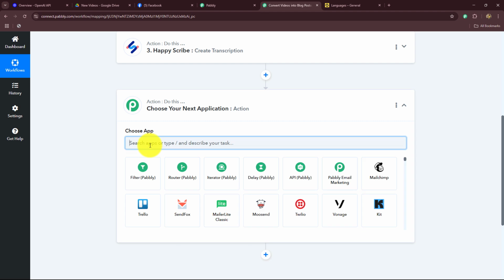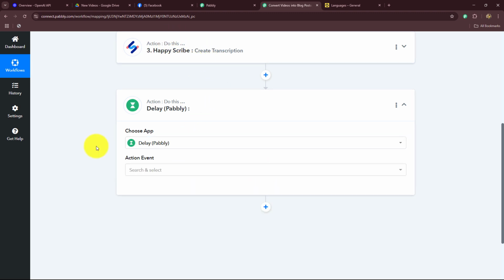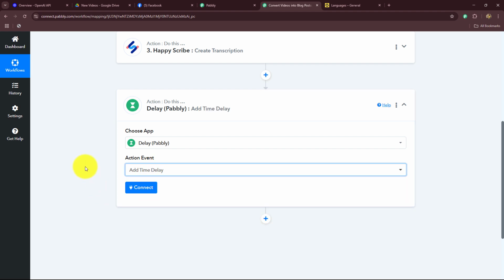Now why we are adding the delay? Because Happy Scribe is going to take some time according to the length of our video in order to transcribe it. Okay, so here we are going to add delay so that immediately the actions are not performed. Once the transcription is made, then the actions will be performed according to the length. Now the action event over here will be add time delay.